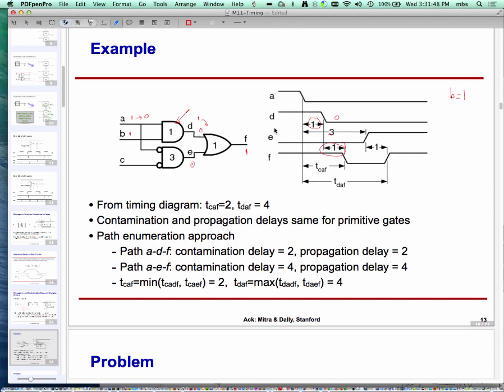Looking at this, after A changed, we see that output F began to change after time 2, and it became stable after time 4. So from the timing diagram, we see that the contamination delay between A and F takes 2 time units, and the propagation delay between A and F takes 4 time units. For primitive gates like an AND gate, the 2 delays are the same.